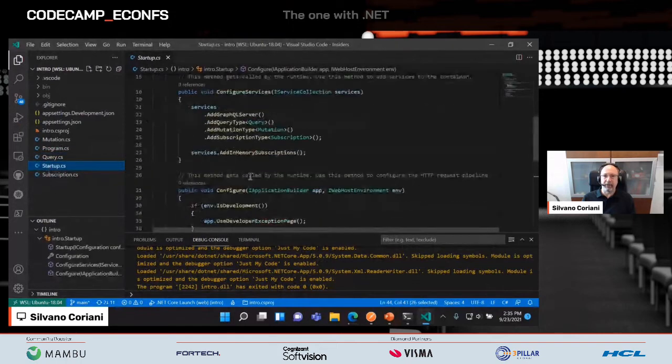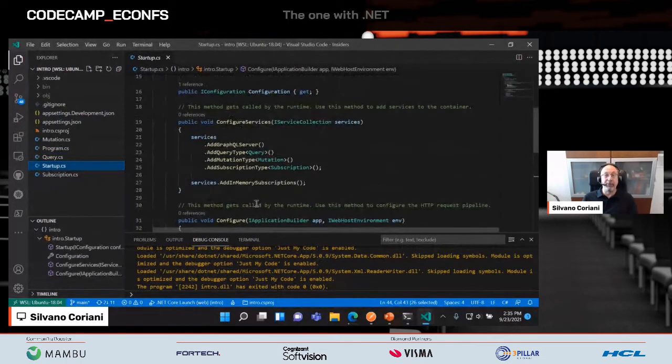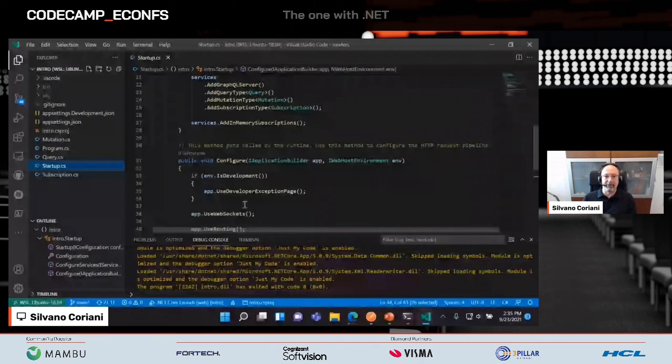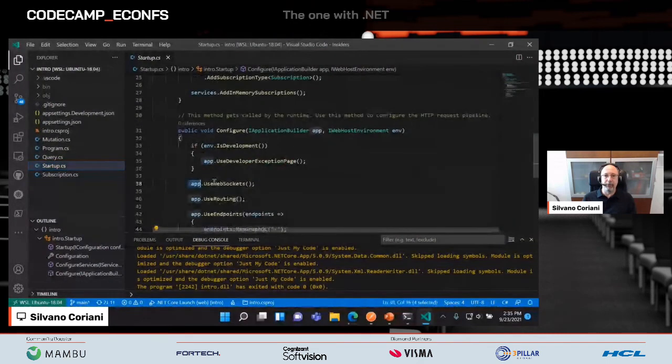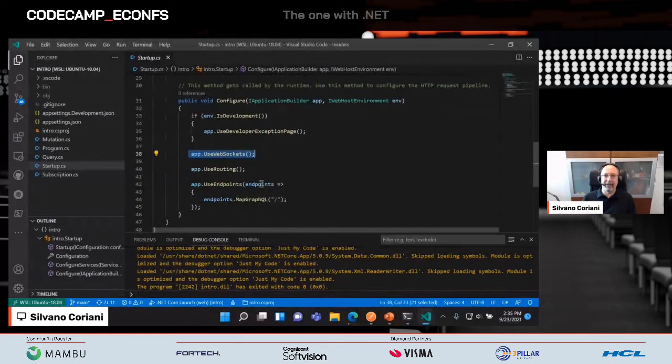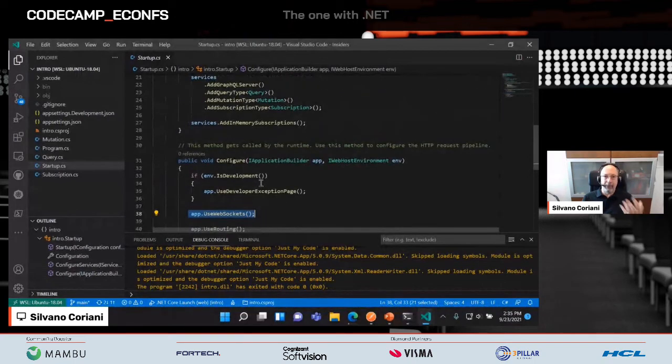We will see this in the startup. Subscriptions are based on WebSockets, right? So we have the use WebSocket configuration here in our application builder in the .NET stack, and in order to keep those subscriptions, we have a couple of options.